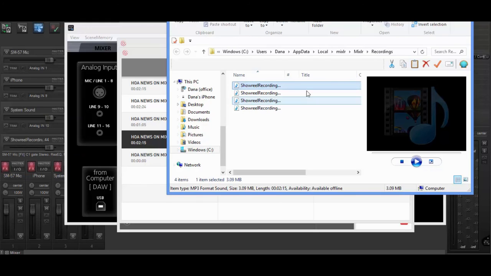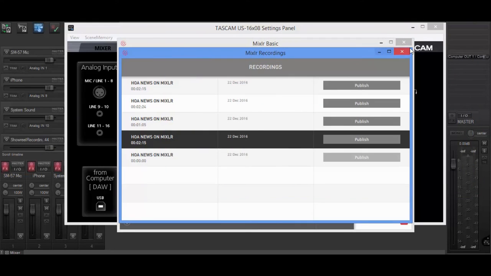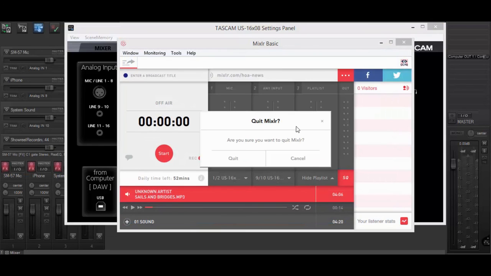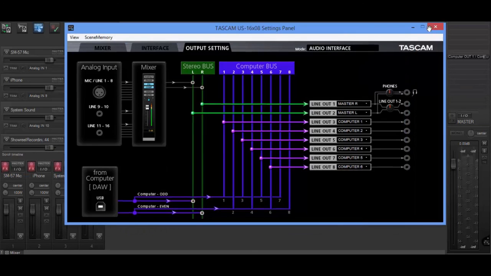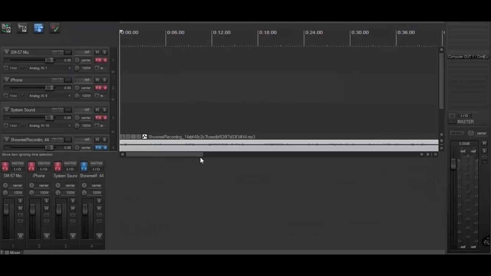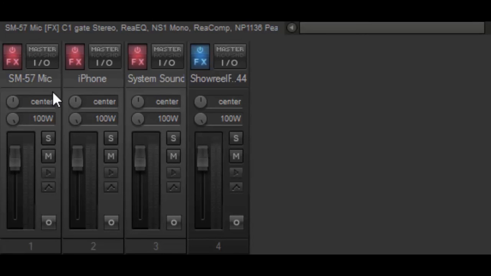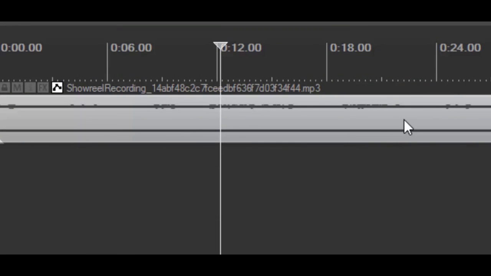And there it is. It's going to bring this up. Now, I can close all this out. I don't need any of this anymore. And we do want to quit. We want to get back. And here we are. Okay. So I'm going to go ahead and hold control down. I'm going to grab these other three tracks. I'm going to delete them. And there's our audio for Mixlr.